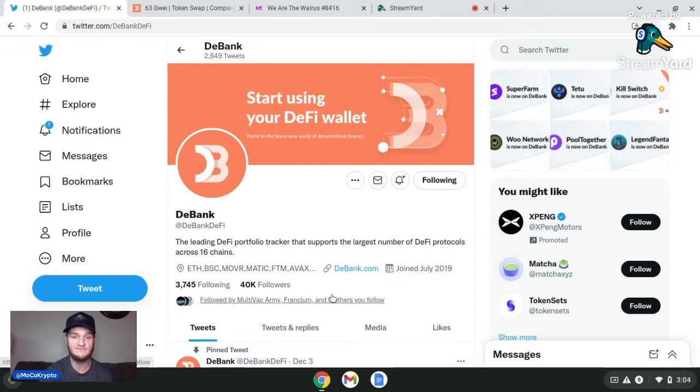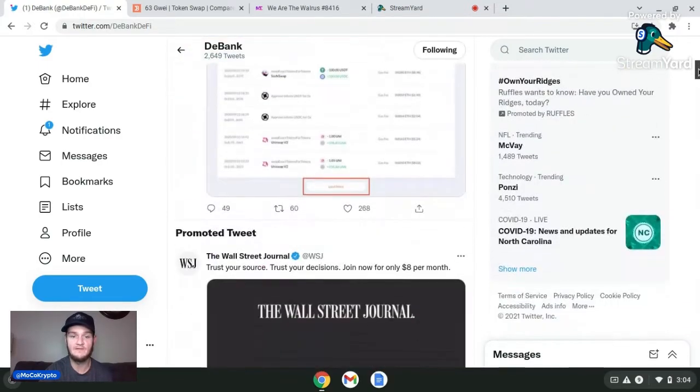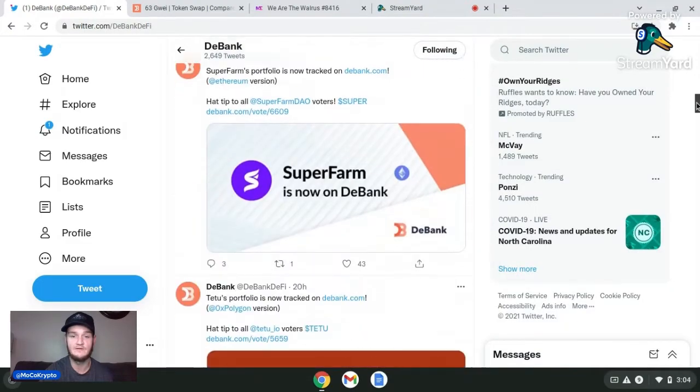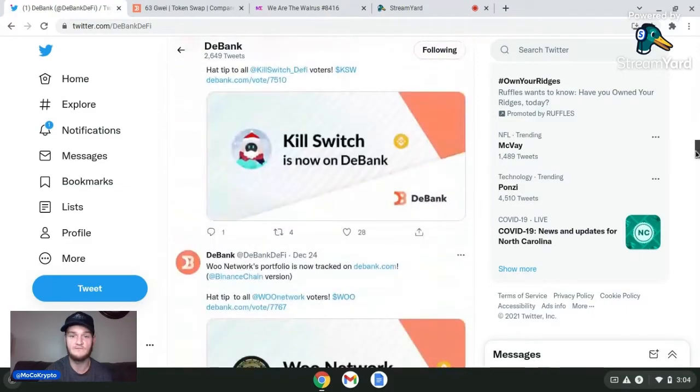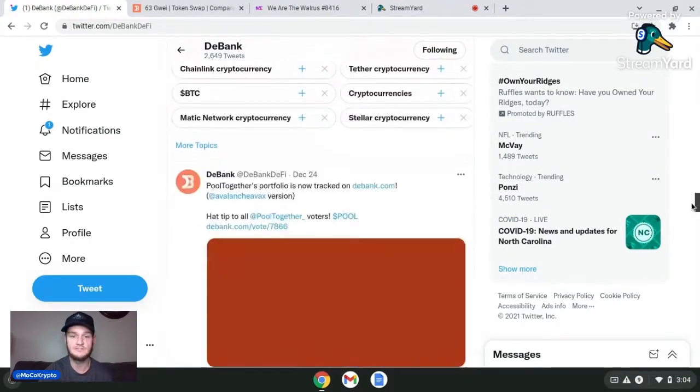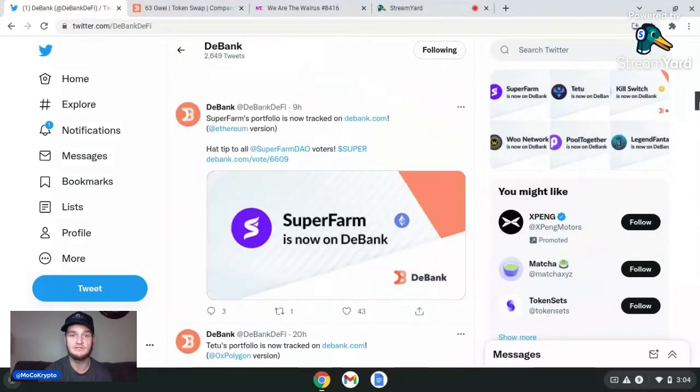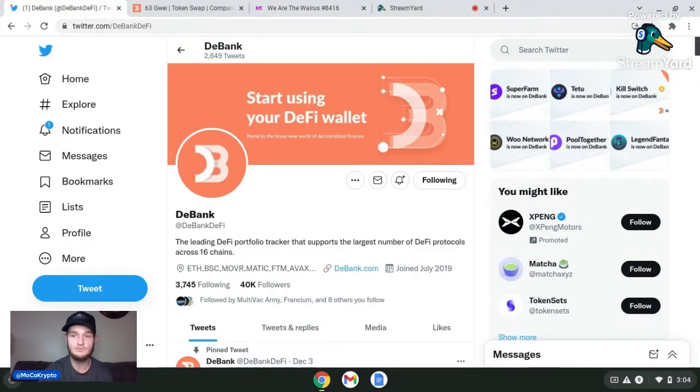Another thing we can look at is their Twitter. You can see they've got a massive following, about 40,000 followers. And if we scroll down here, they've been adding partnerships, you can see Superform is now working on DBank, and they've just been adding a ton of new platforms that are working with them. So it's kind of interesting, and they're growing pretty fast. So it's a cool project, even if you're not wanting to get an airdrop, just to start using and messing around with, because it's easy to use, user friendly, and the user experience is also nice.